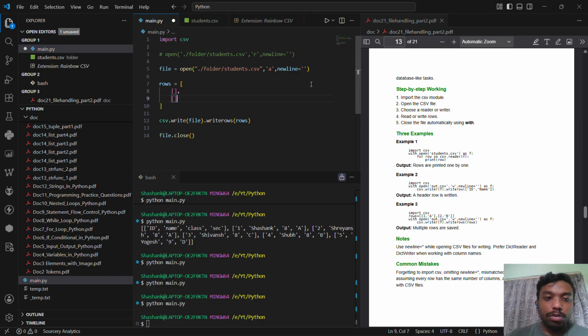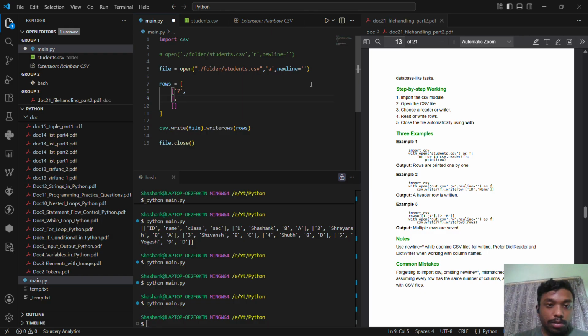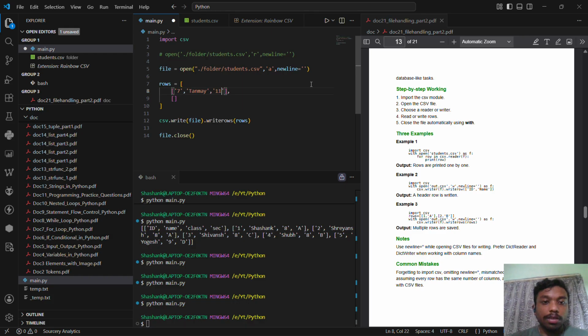Okay, let's pass only two rows. Now 7th, and let's pass name, because on the second column we have name, on the third column we have class, let's say 11, and on the fourth column we need to pass the section. And after that we have the next one.